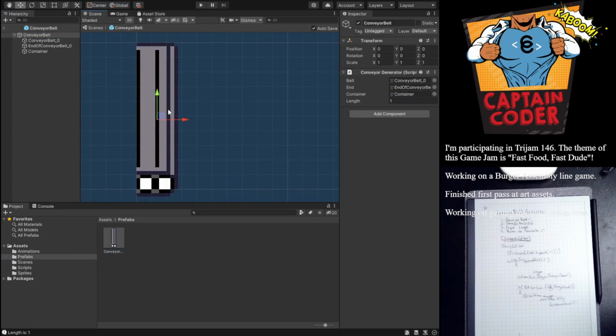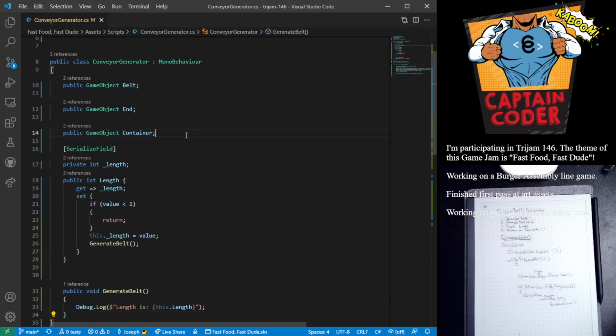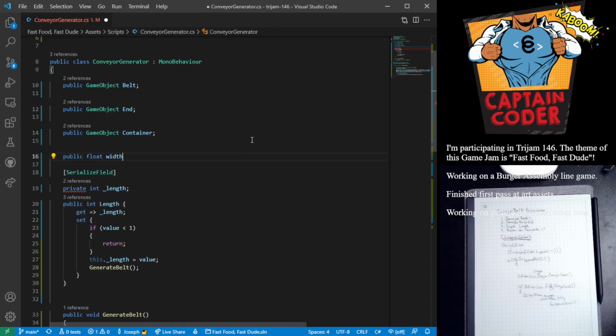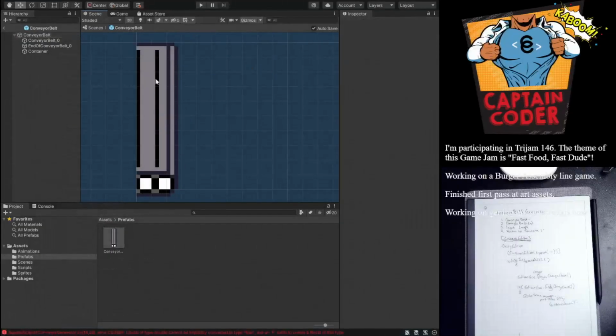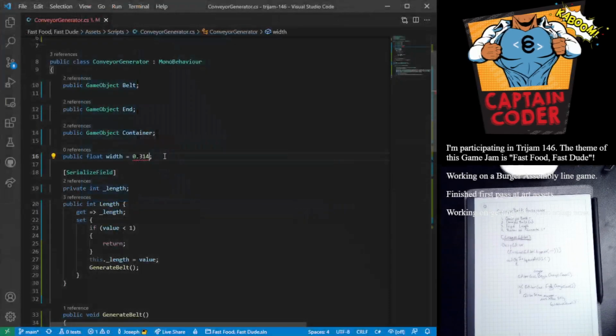Now we want to get one more thing here. Public float width. This is just going to be for me. If I end up changing something, I need to be able to update that distance really easily. 312.